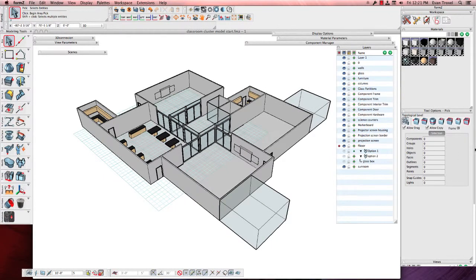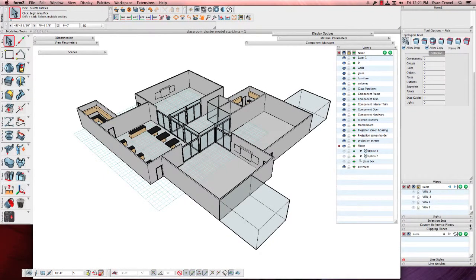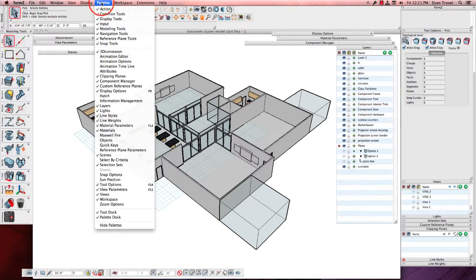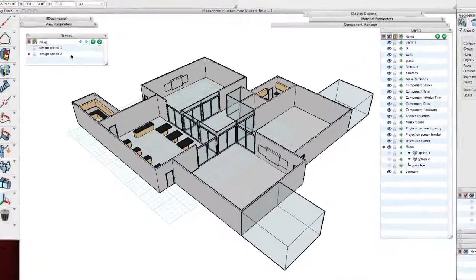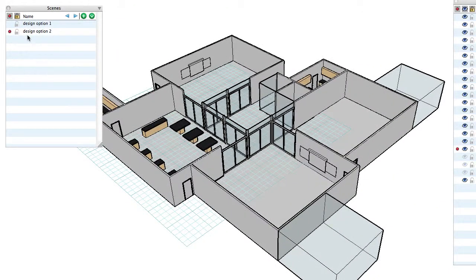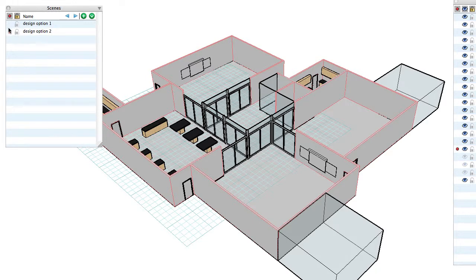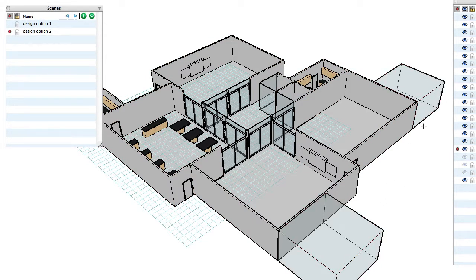Now, I have a tutorial coming out today on the website that talks about scenes. Let's see, I don't see it here, so it's hiding somewhere. Here it is. All right, scenes. What I could do is say design option 2 is going to have the sunrooms turned on. So I'm going to go ahead and turn this off.